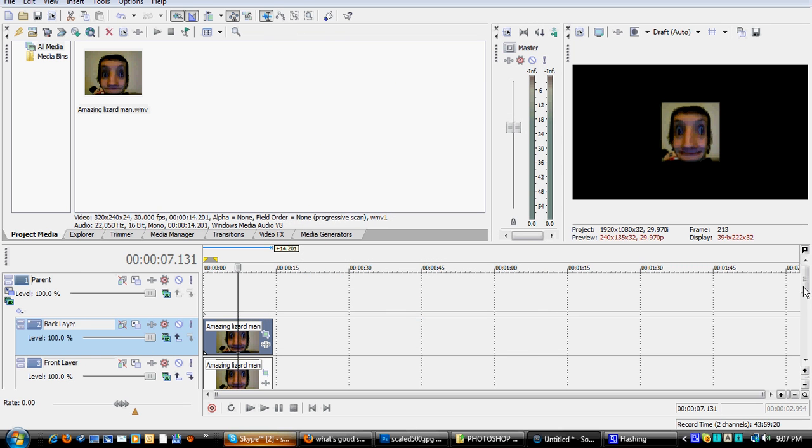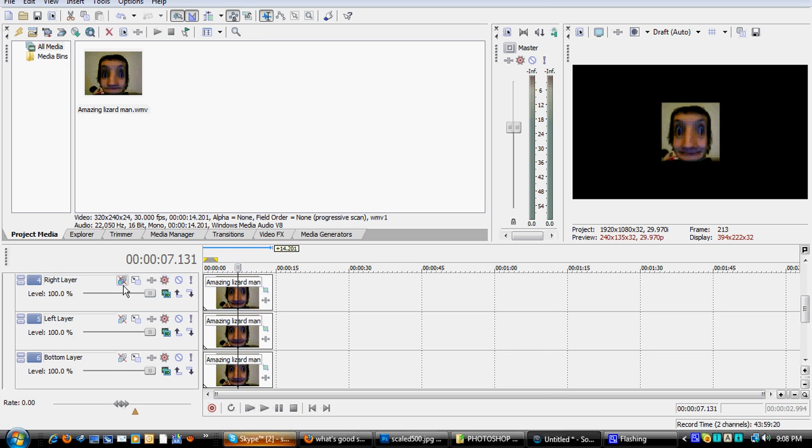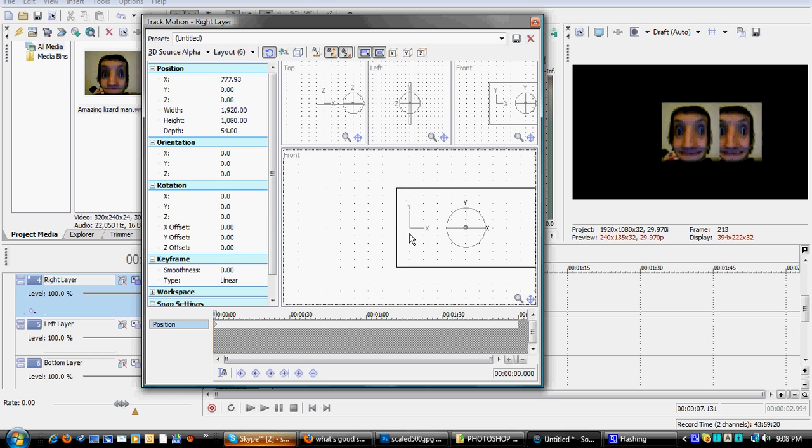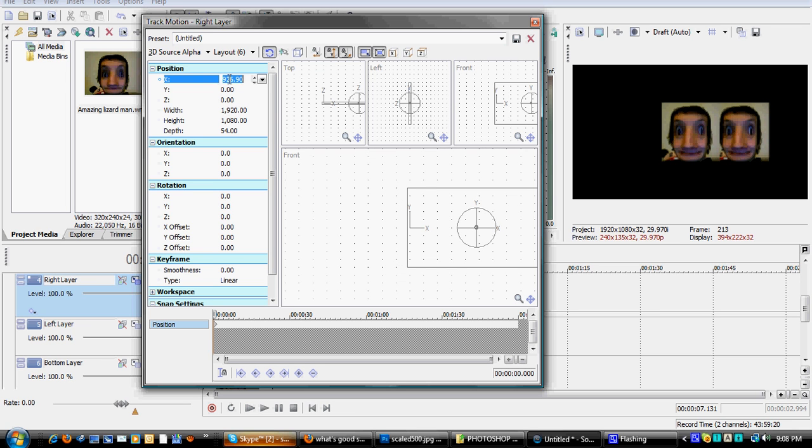Let's go to our right layer, because that's the one we're going to be working on. We're going to lock the Z and the Y axis, so we can just move it left and right. We're going to bring it over to the right, so we know what we're working with here. Then we're just going to change the X position to the height that you had earlier. So mine's going to be 1080.